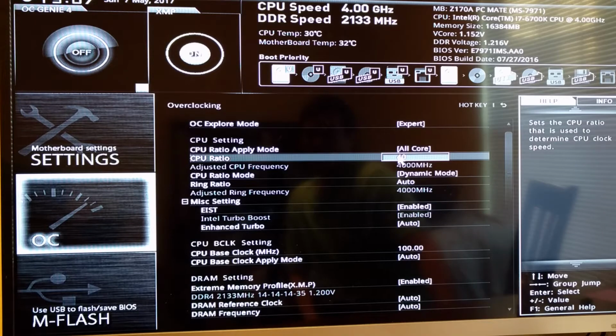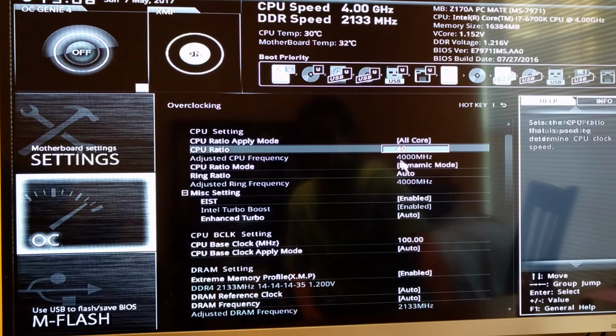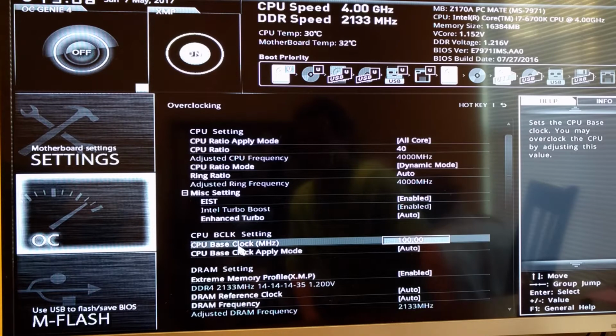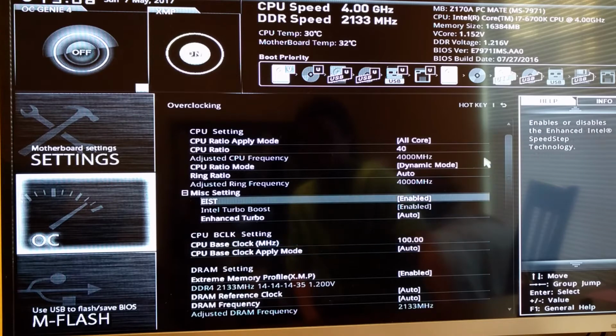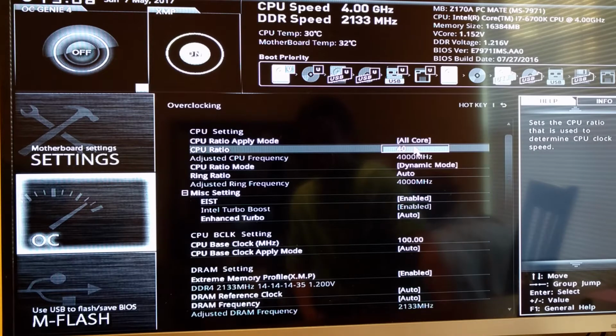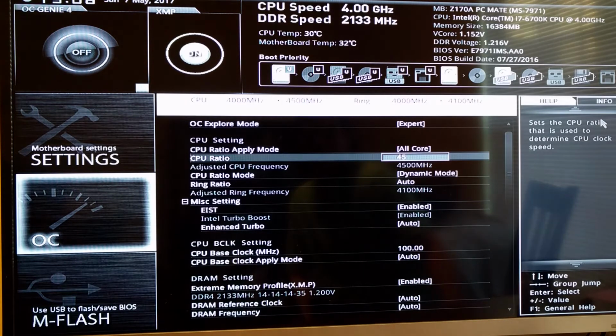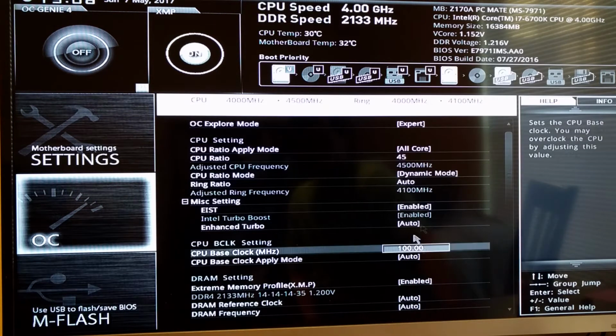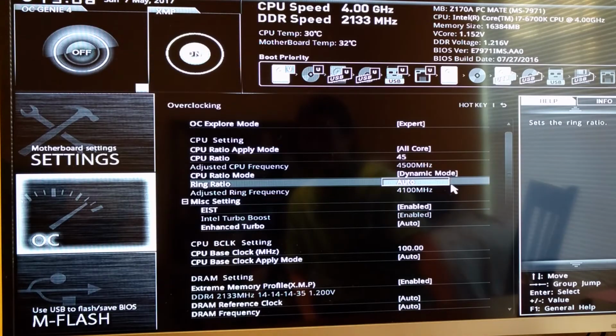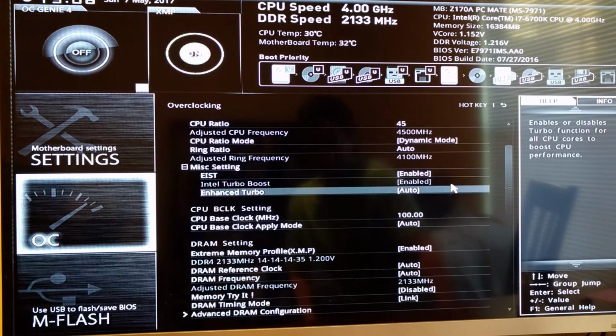How you figure out your actual clock speed is you times it by your base clock. Here it is. It's at 100. So you would times that by 40 and you'd get 4 gigahertz, 4.0. So we're just going to go ahead and we're just going to try and dial this upwards. So we're going to do this to, let's go to 45. That's 4.5 gigahertz.